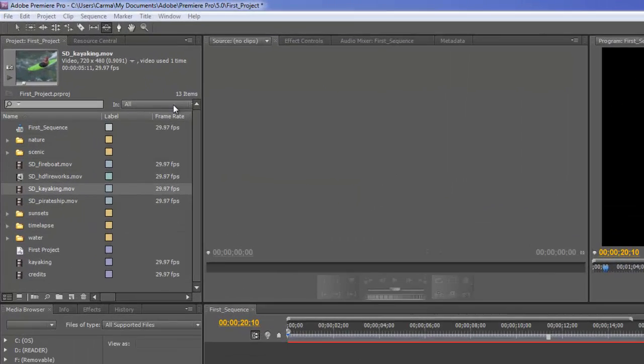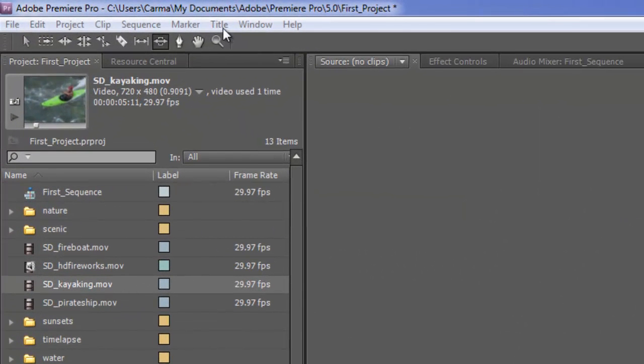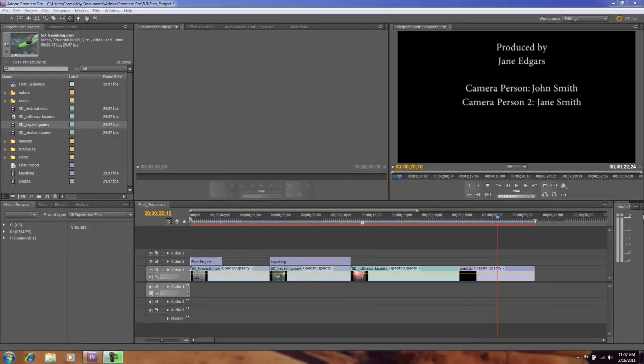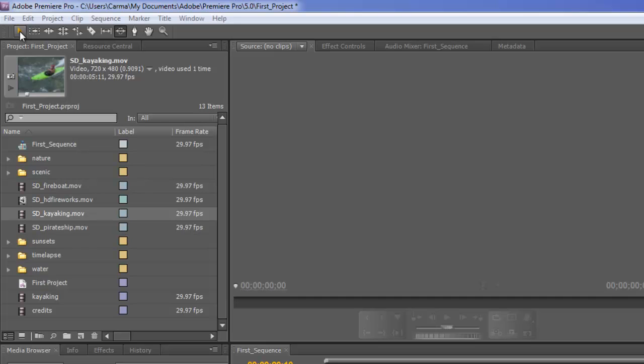So in the desktop area of Premiere Pro, at the very top we have our main menu, which you're very familiar with if you've done anything inside any of the Adobe programs. Right below the main menu is the toolbar. This used to be over here to the right of our timeline sequence. Now it shows up here at the top, right underneath the main menu. Underneath the toolbar we have what we call the project panel.